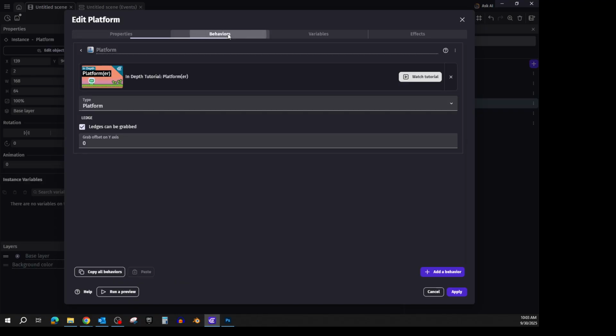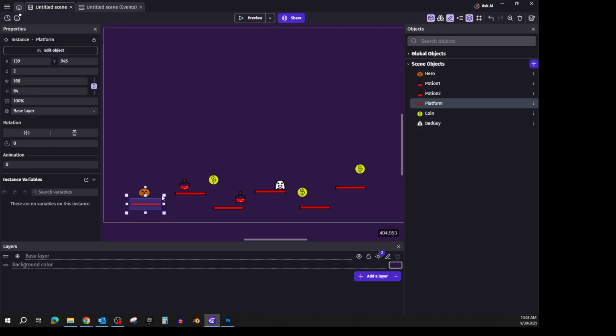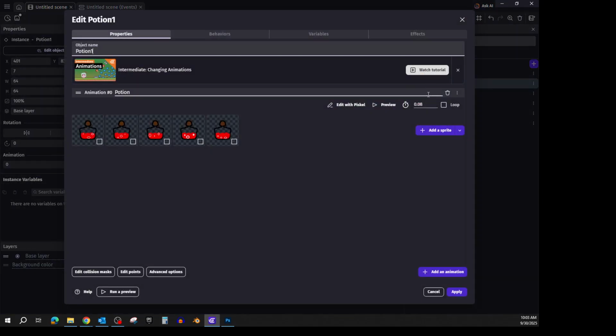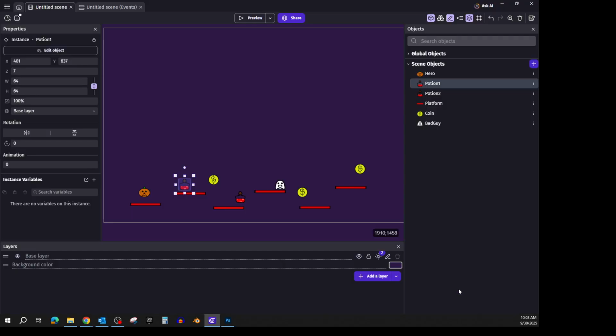and with this platform, we added the platform behavior so that our pumpkin guy could stand on it. We created a potion bottle. Oop, we didn't loop it though. So now I'm looping it so the bubbling will continue to bubble instead of just doing it once. We created a coin. We created a secondary potion bottle. We created a bad guy.